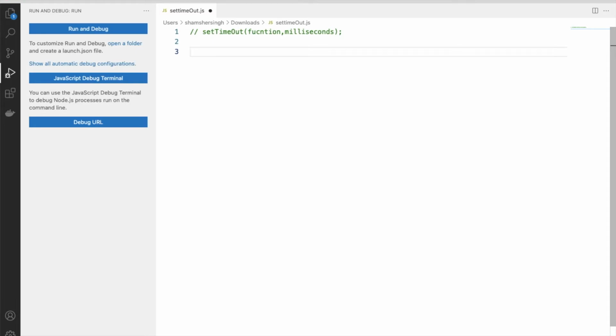There are two parameters. One parameter is a function, which we can see over here. Another parameter is the milliseconds. The function contains a block of code, and the milliseconds is the time after which the function is executed. The setTimeout method returns an interval ID, which is a positive integer number. Let's take an example of this.